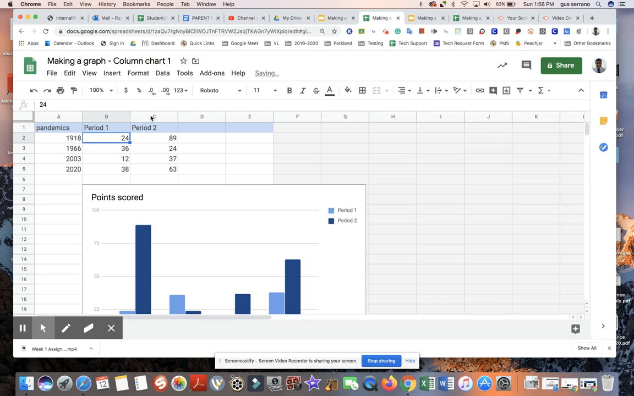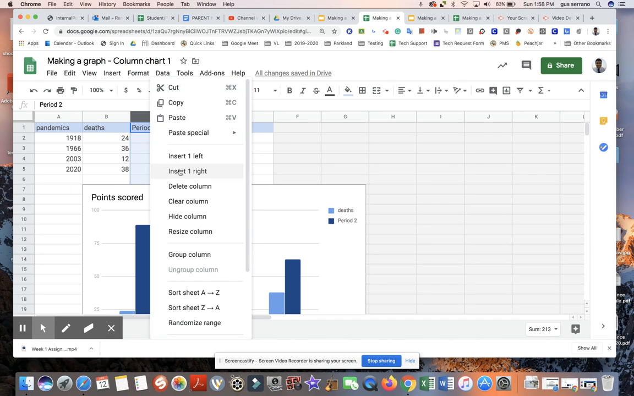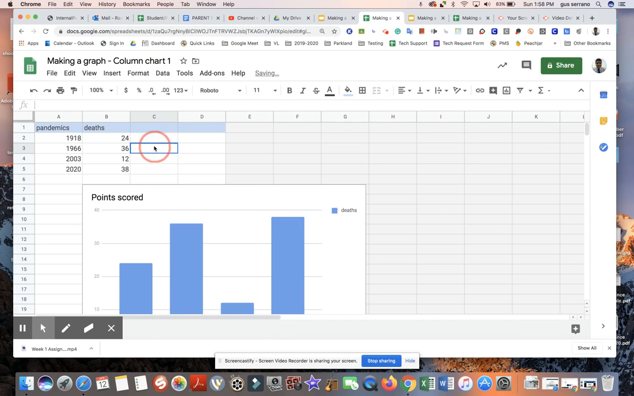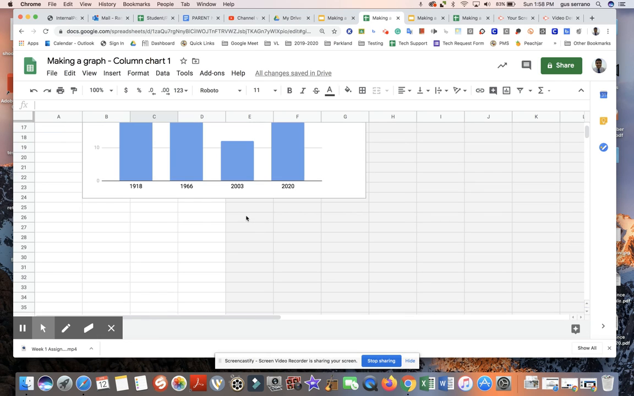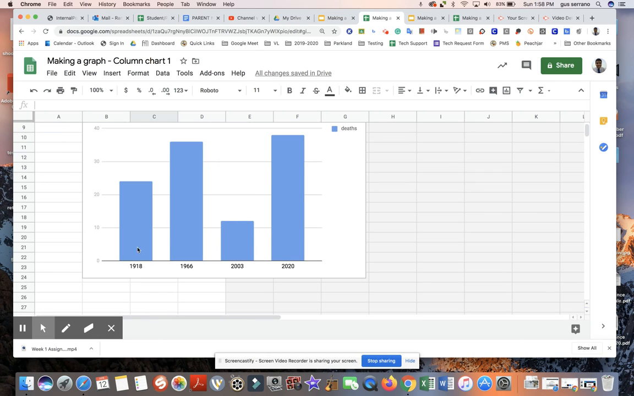And since I'm only going to use one set of data, this is deaths. So I'm going to click this column here and get rid of it. I'm going to click and press delete column. Now if you right click it, you can delete the column. And we'll see what happens. When I delete that column, it only has one color on your graph now. And you can notice it's also changing the values of your graph.